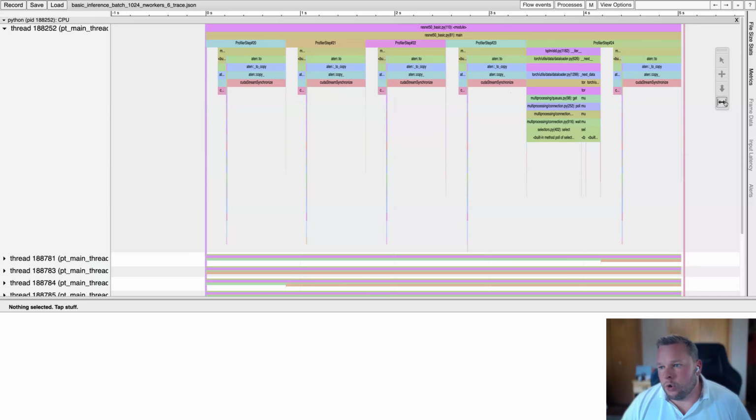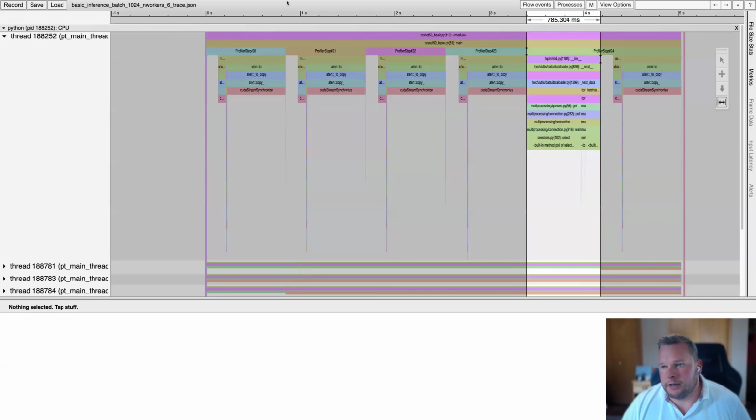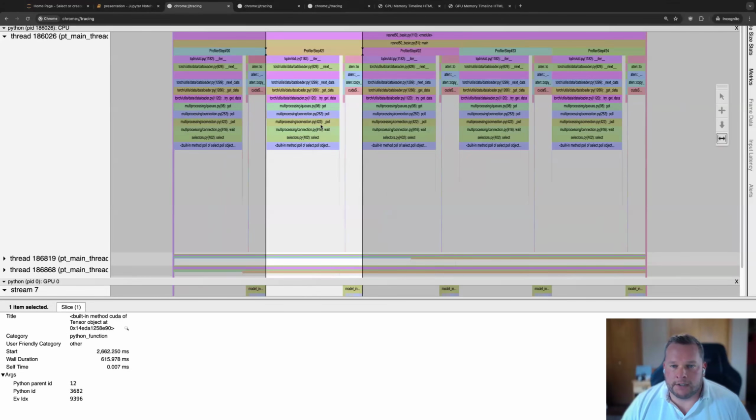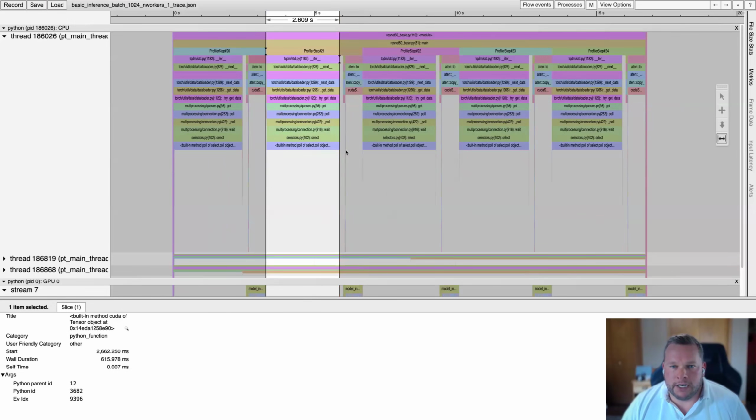So this starvation period here is 785 milliseconds, whereas a starvation period here is 2.6 seconds. So we're still starving the GPU for some reason, whether that's just the cores can't keep up with the data loading or we're running into file system issues. But we're still faster overall, and that's the effect of those cores on the data loading.